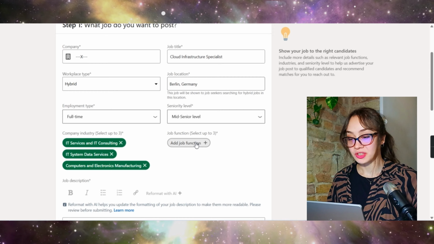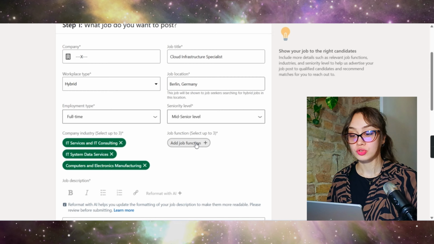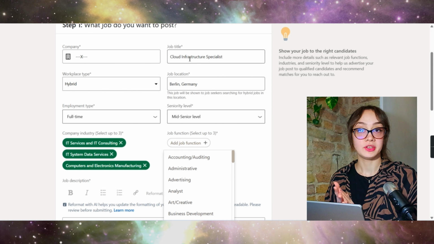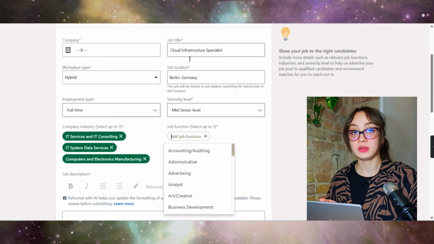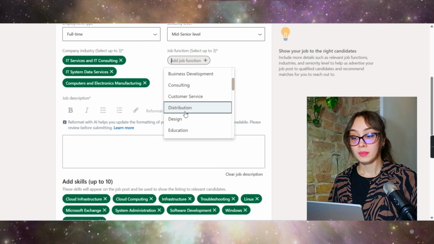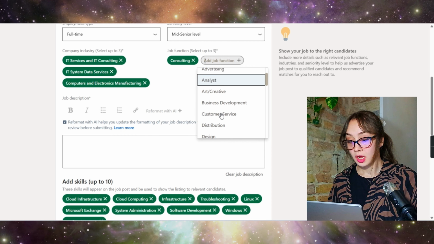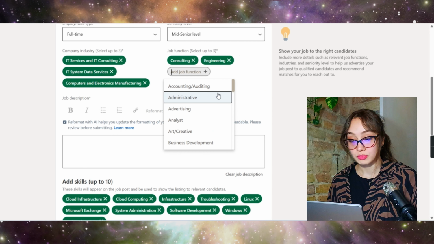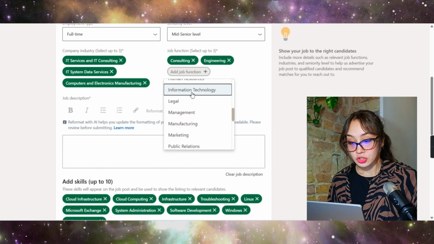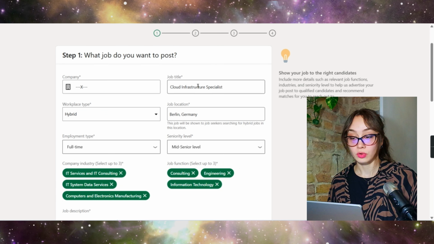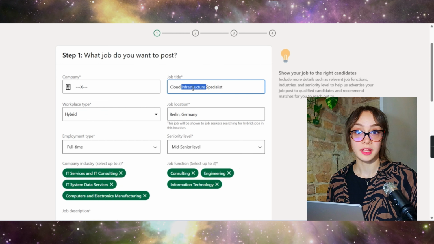And then the job function, this will be the function that your job will have. So it can be managerial function, leadership, engineering, manufacturing, etc. But based on this specific title here, we can find something that will be suitable. Let's say consulting, engineering, third one, information technology, because it's suitable with the job title that we chose here.